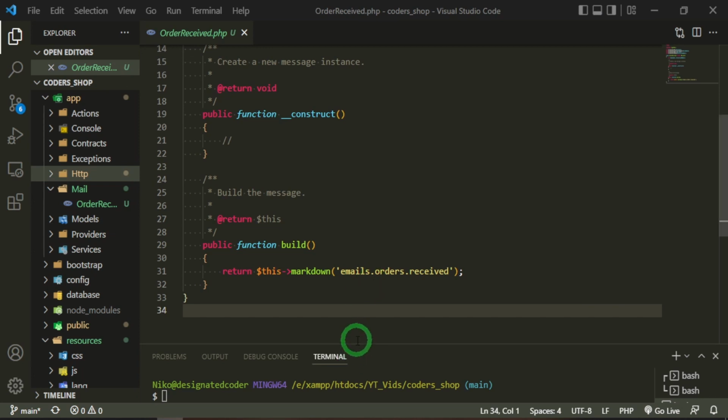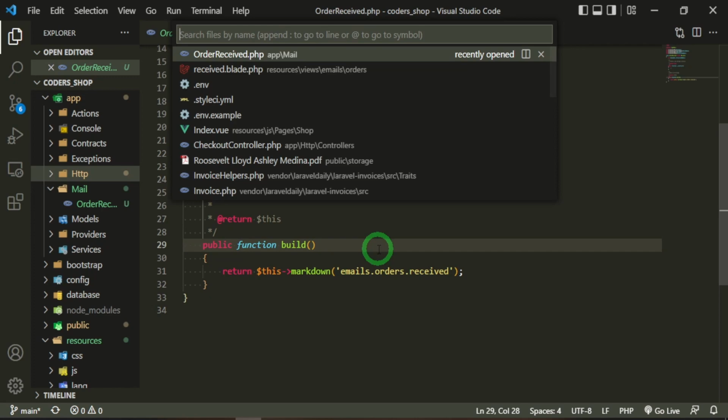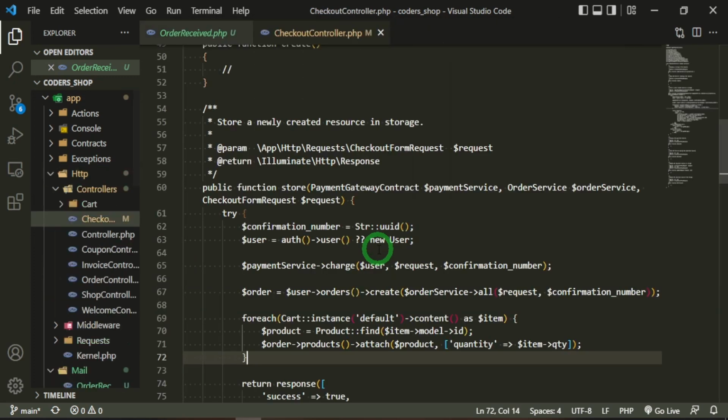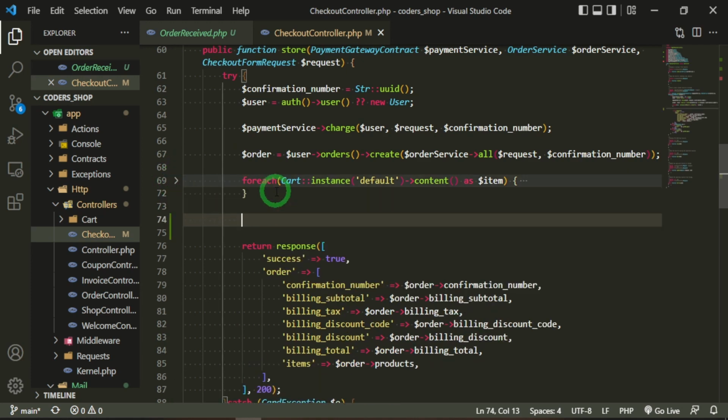Now for us, we're going to keep this really simple. So what we're going to do is go to the checkout controller. And if we head down to the store function, right under this foreach, where we're displaying the cart items and attaching them to the cart, we'll just shrink this down a little bit. Under here, I want to create a variable.